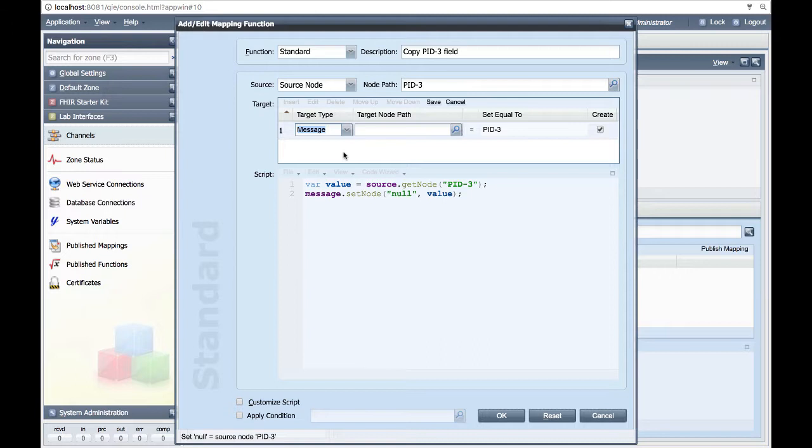We will cover the ability to save the value for future use using message or channel cache variables in another video. The target node path is used to specify which field will be updated. In our case, the segment and field that should be updated is PID 2.